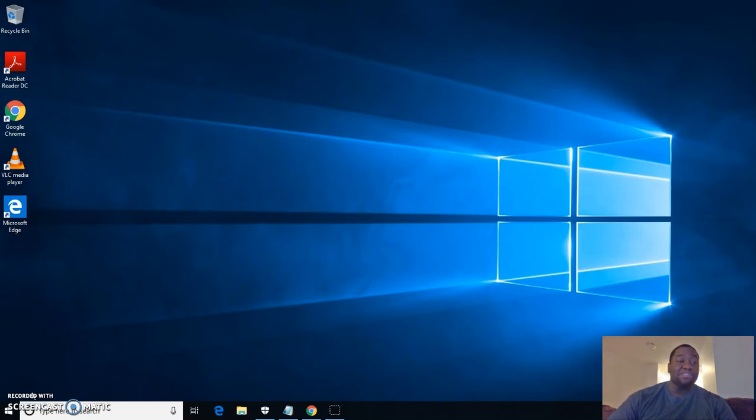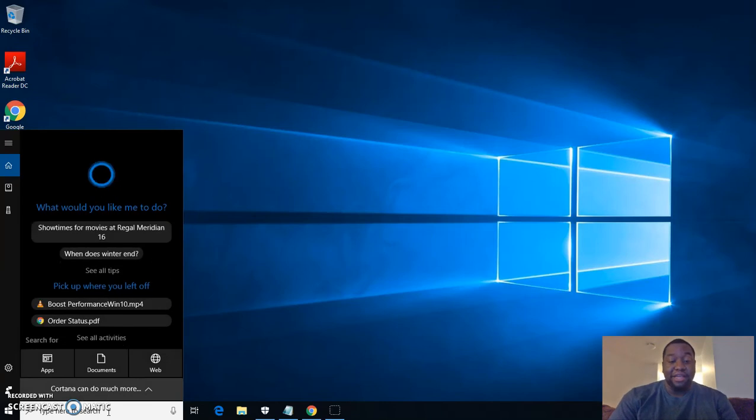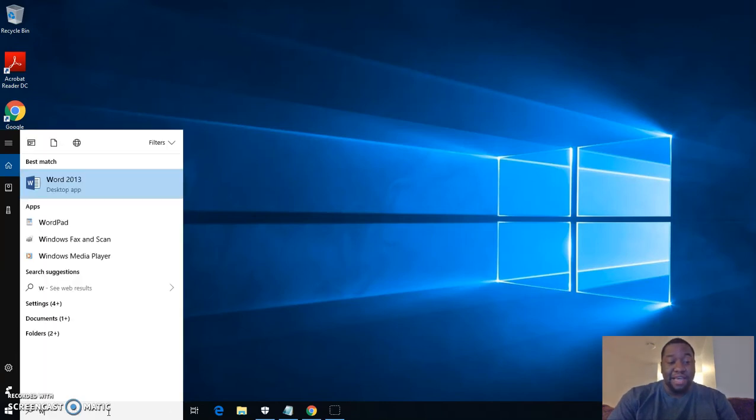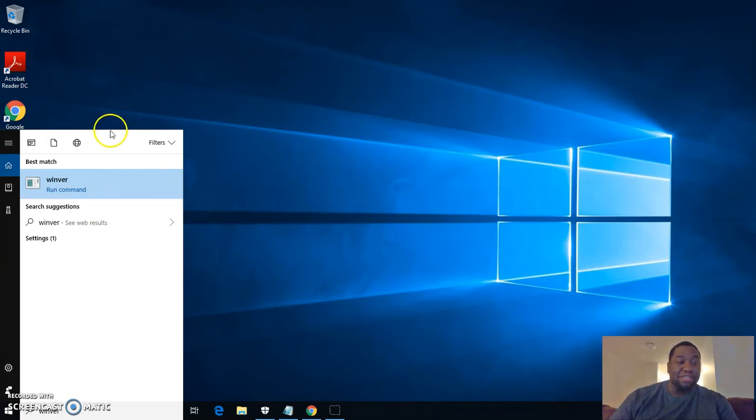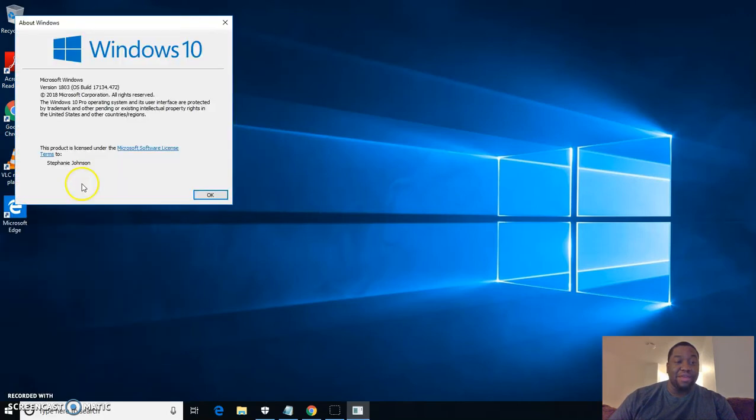So first thing we have to do is check for the Windows feature update or the Windows version that we're on. To do that, we need to go down here to the search bar, click Win, and type winver. You're going to see a command like this. Click on it for Run Command, and as you can see, we're on version 1803.